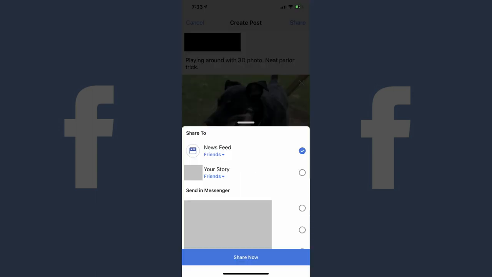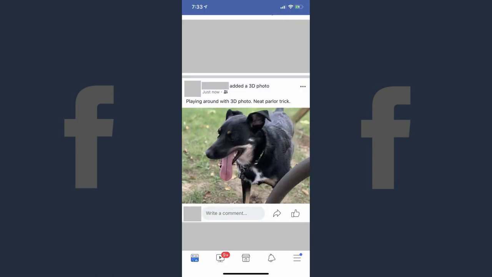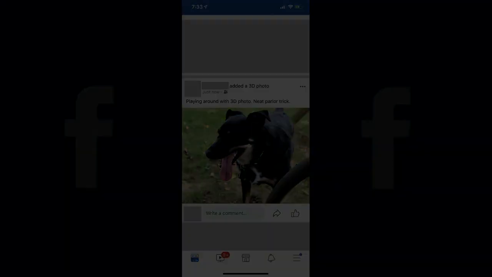The Share To menu will fly up from the bottom of your screen. Select who you want to share your post with and then tap the blue Share Now button. Your post will be shared and you'll see Added a 3D photo to the right of your name at the top of your post. Congratulations! You now know how to post a Facebook 3D photo in the Facebook app on your iPhone.